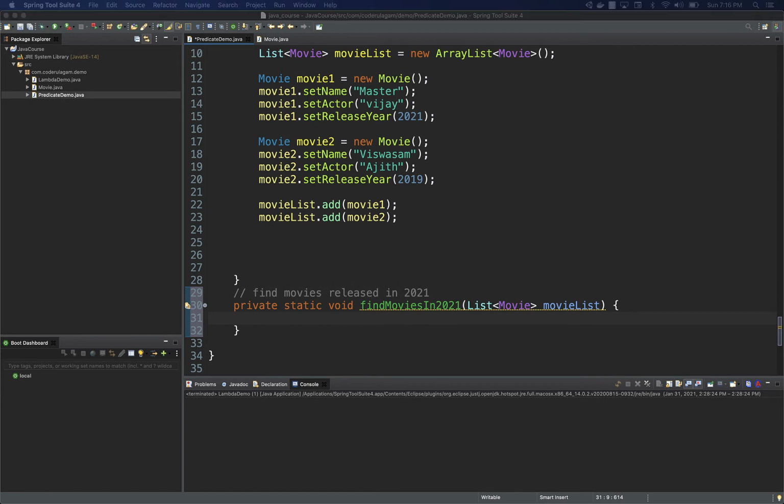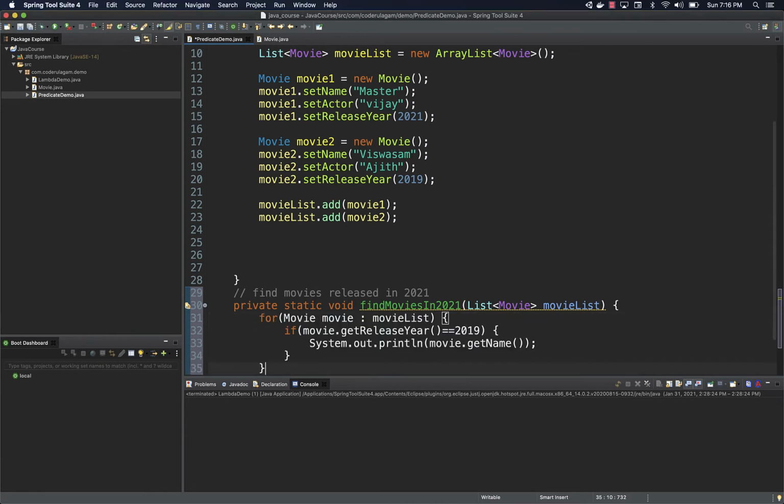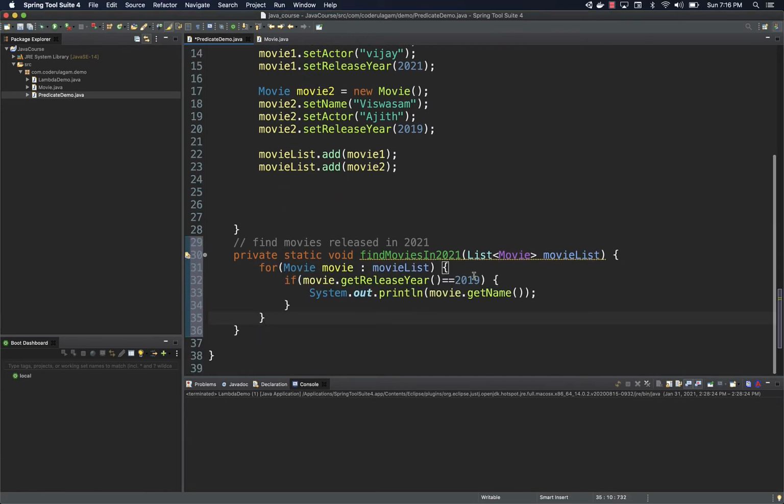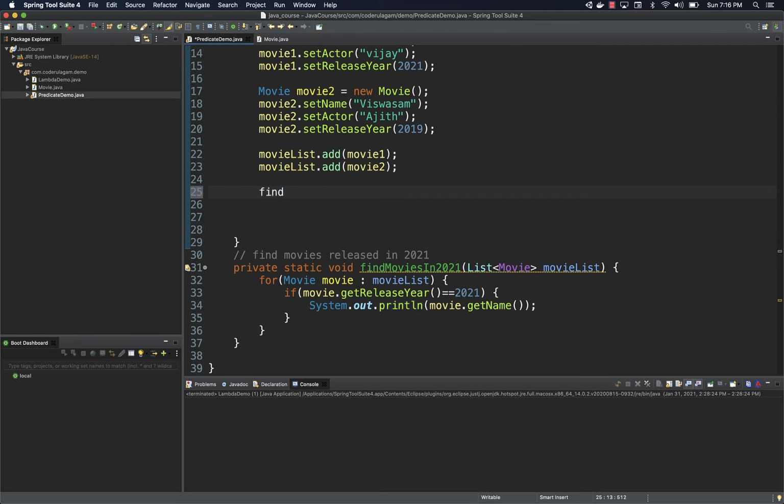So here, what I have to do is to iterate through the list of movies and then find the movies released in 2021. So I'm just copying the code for saving some time. So we're iterating the movie list and then getting the release year and then comparing it to see if it's 2021, and then just printing the name of the movie. Okay, so our first requirement is, I just have to call this method from here, find movies in 2021, passing this list. So our first requirement is technically done.